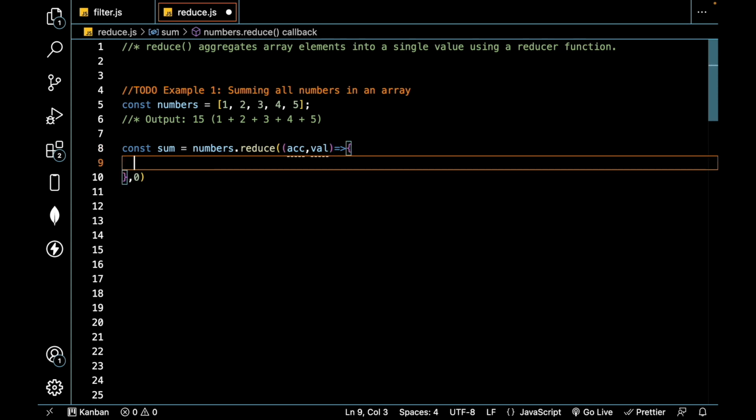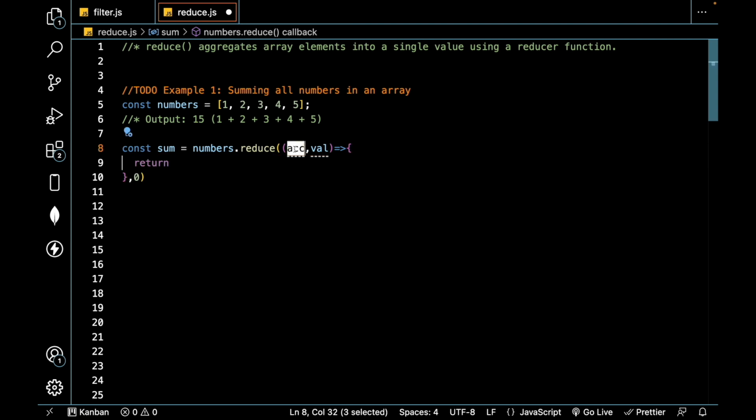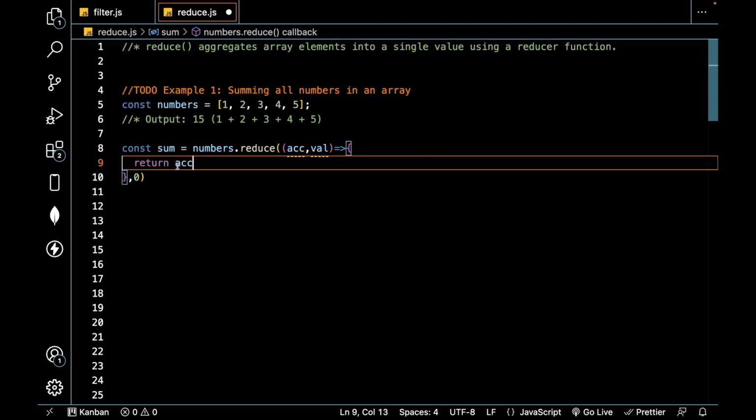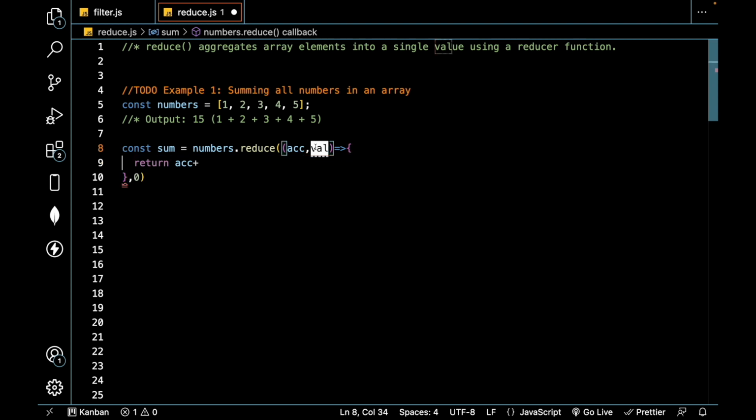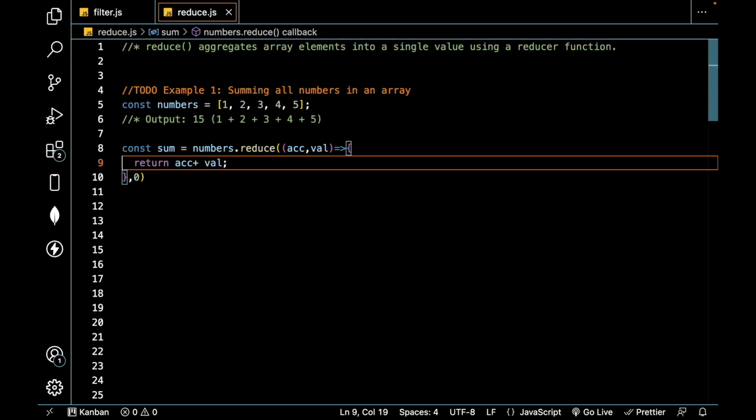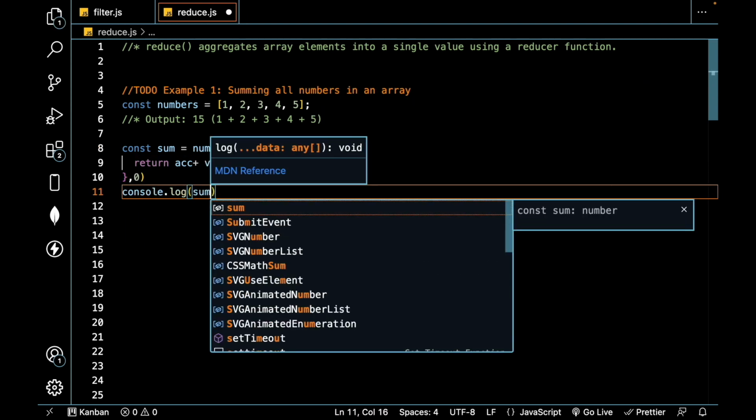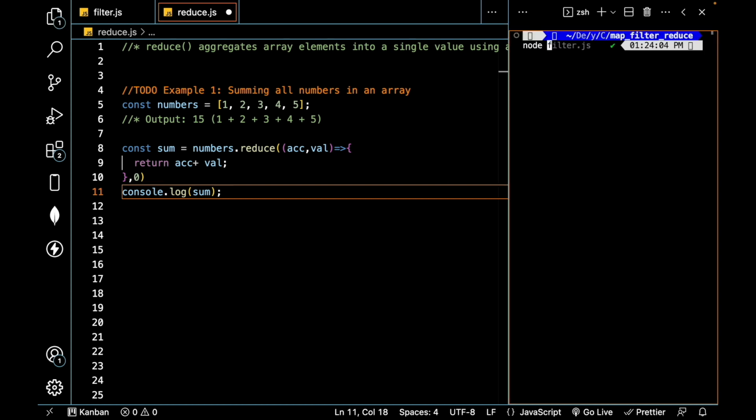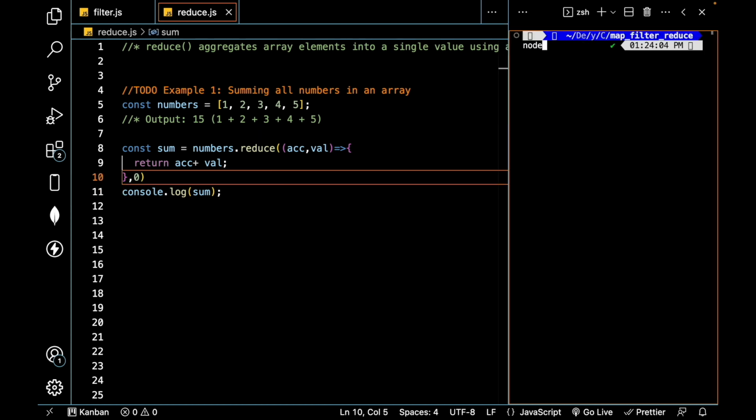So what I'll do, I'll return here accumulator, which is the previous value. Right now the previous value is pointing 0 plus the current value. I'll just write current value, and I'll return, that's it. And if I console log sum, and let's open a terminal, and if I run node, oh, I haven't saved yet. Okay, and I'll write node reduce.js, and it is printing 50.